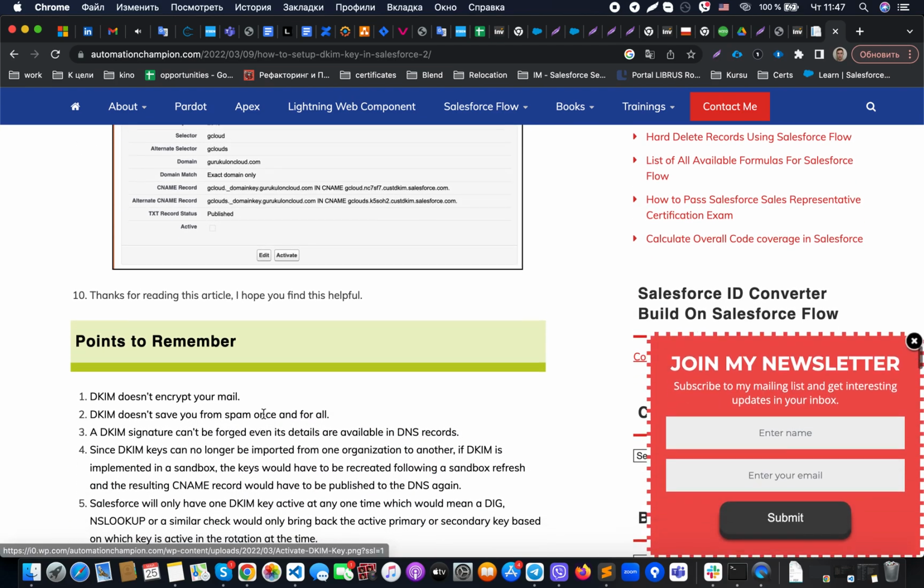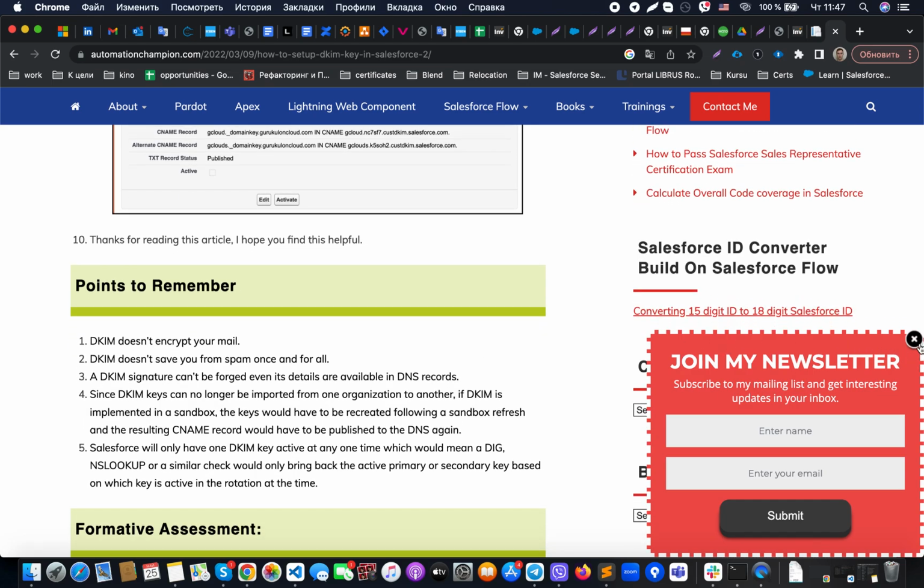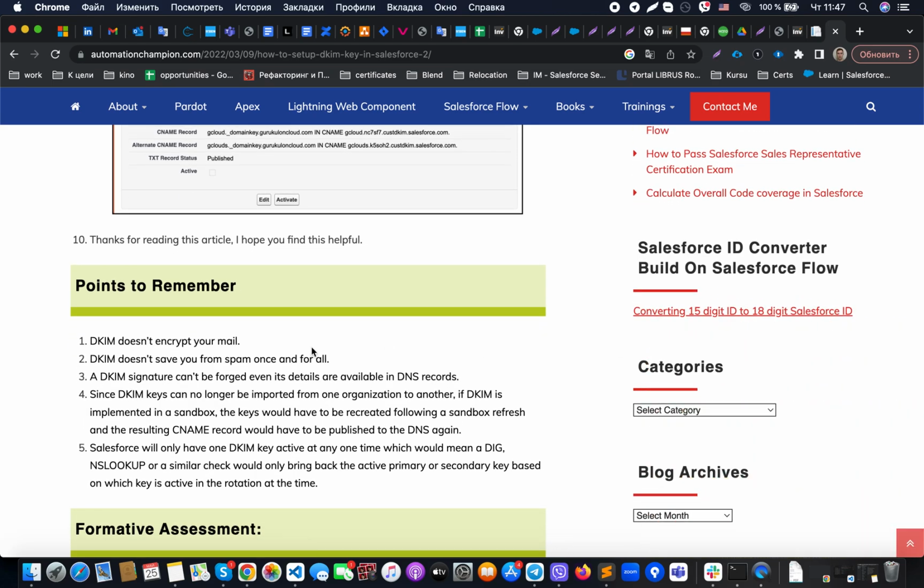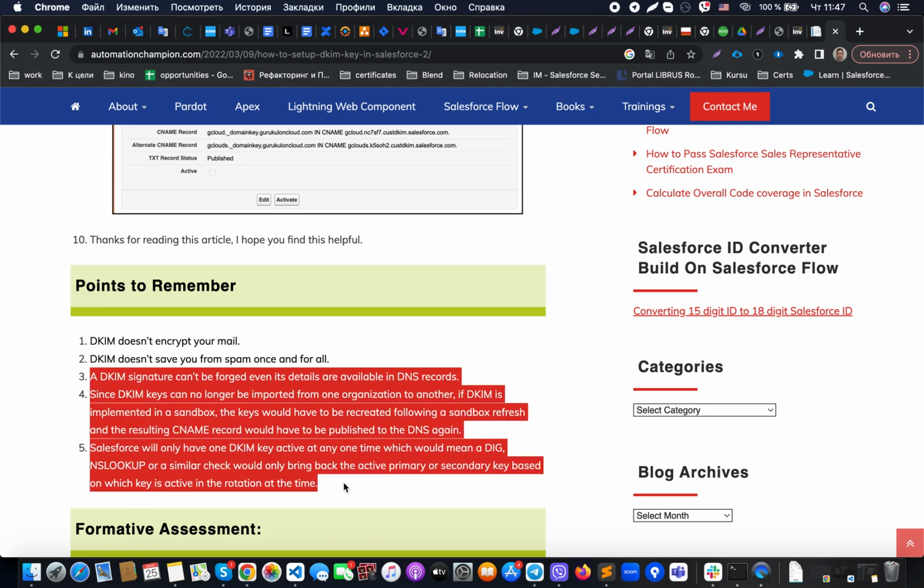Other than that, there are some key points that we need to remember. For example, DKIM does not encrypt your email, and it does not save you from spam once and for all. So if you still continue to spam someone from Salesforce.org, then the filtering logic will continue to apply. But at least for the beginning, for your emails not showing up as spam, you could use that option, and you can read other things in that article.